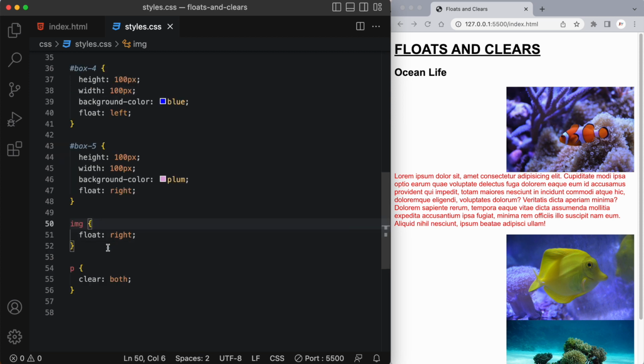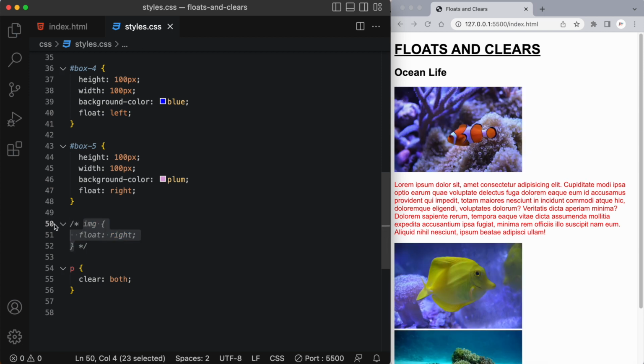Now I want to show you one more thing. If I were to just comment this out, so basically negate this float of right on our images, and also let's get rid of this paragraph, clear both. Okay, so I've reset everything back to how it originally was.